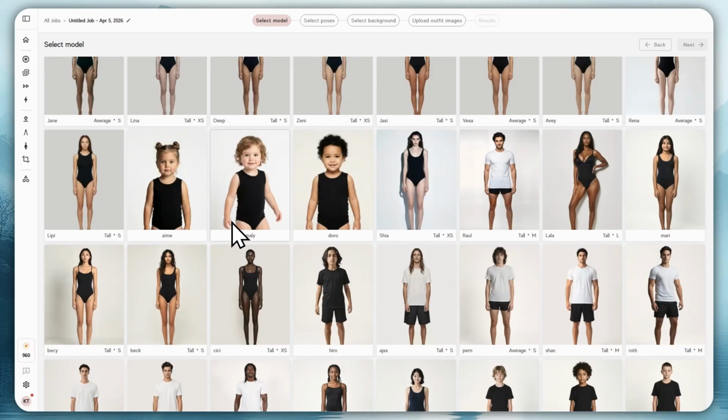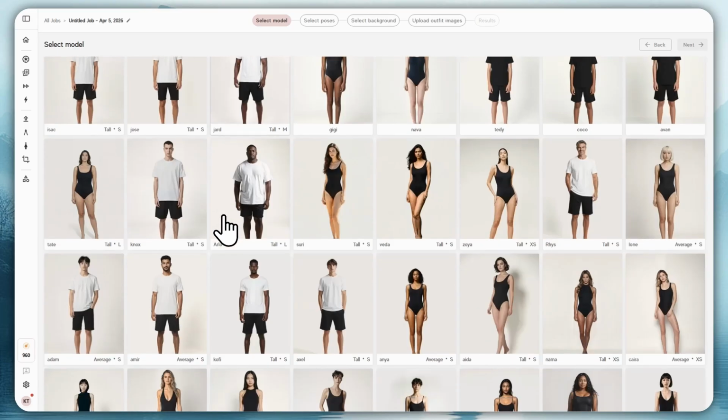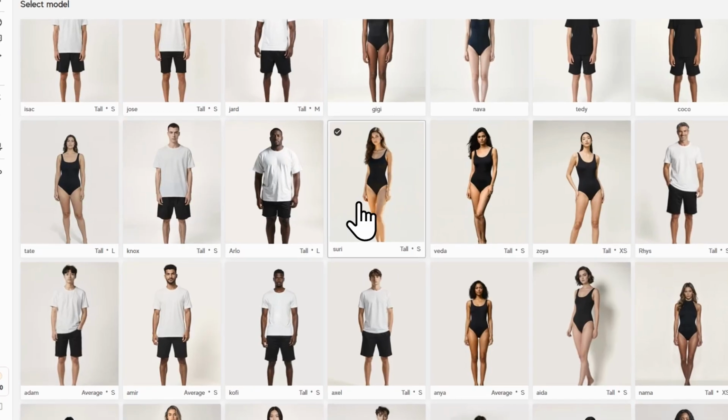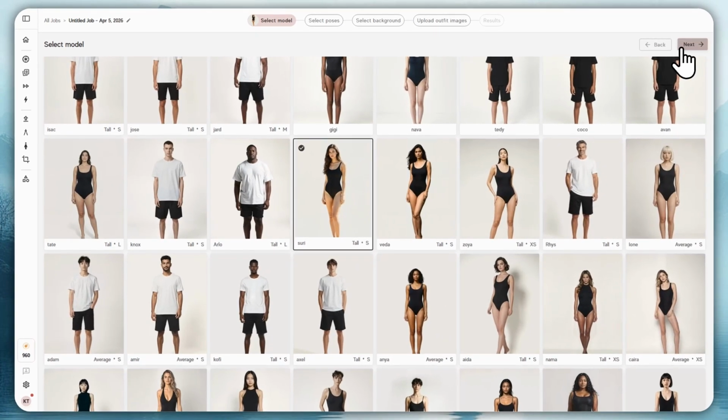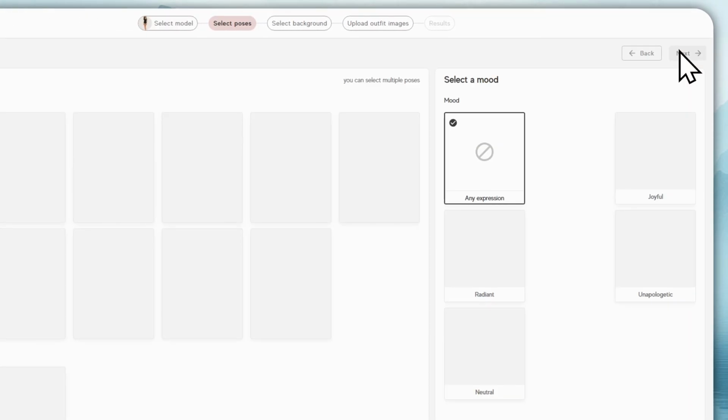So I'm going to scroll down and maybe there's something that I would like to use in here. And I would want to use this one. So I'm going to click here. Now you want to click on next here on the top right so that you can proceed.